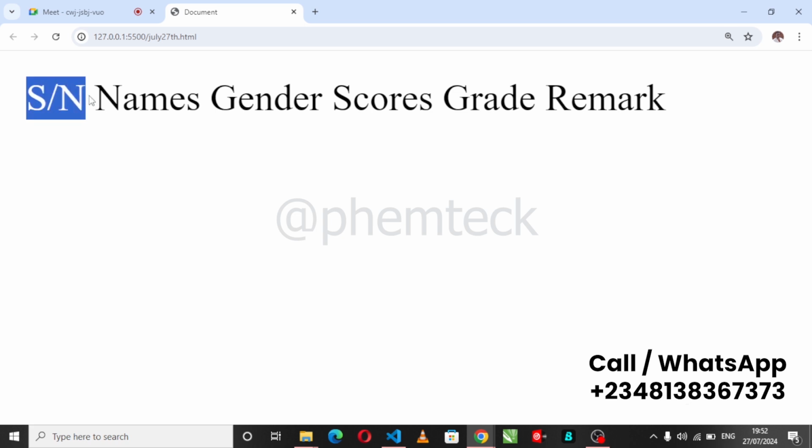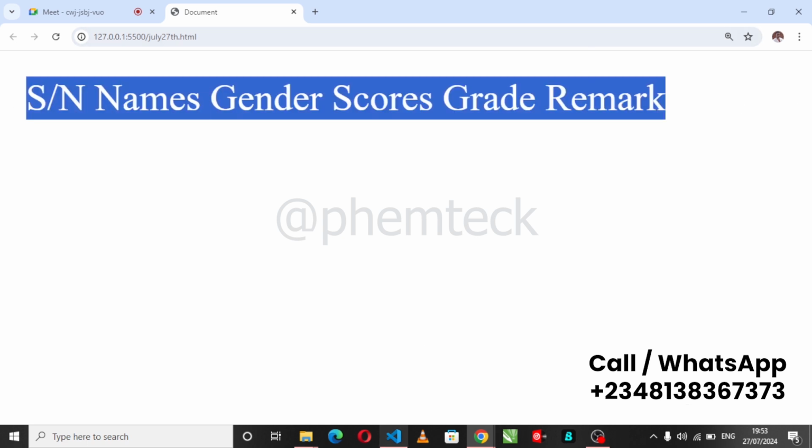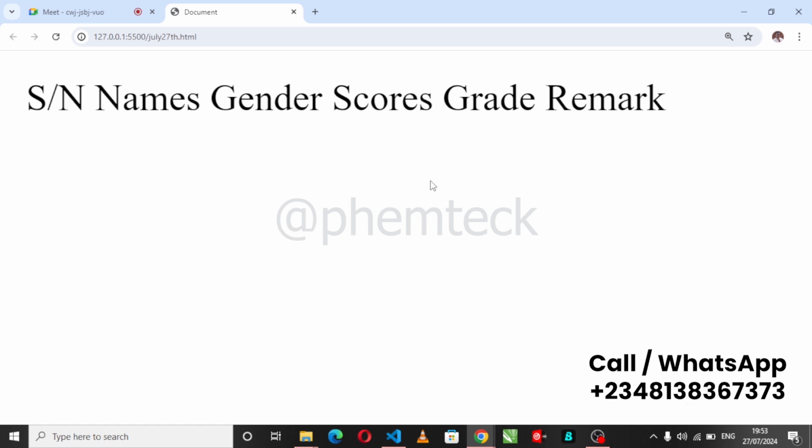So to get it inserted into a table, you need to introduce something called an attribute to the table. What is an attribute? Attributes are other things that you add into a tag, inside the opening tag, to get more results and more function of that tag. Now, what we are trying to create here is a table, not a paragraph text.